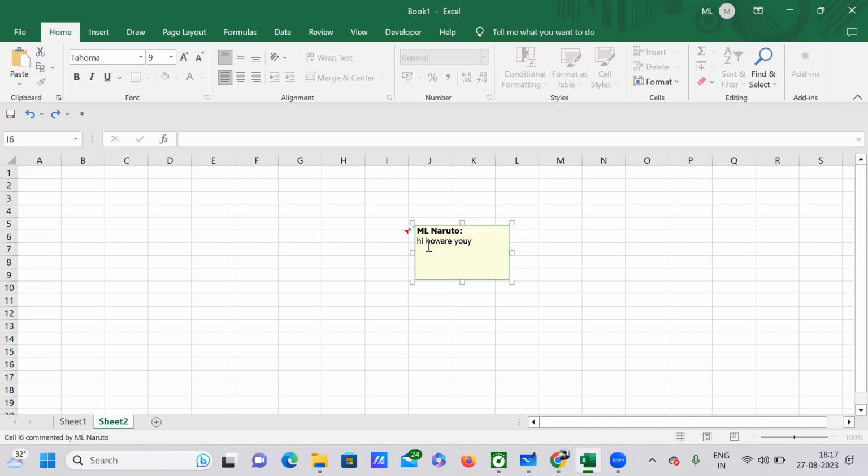So I want to add this. So this is my comment. And if I click outside of it, then automatically it will be saved. Now, if you want to edit the comment, you can simply edit it right here. Just select the comment and the cursor starts blinking, so you can easily edit it.